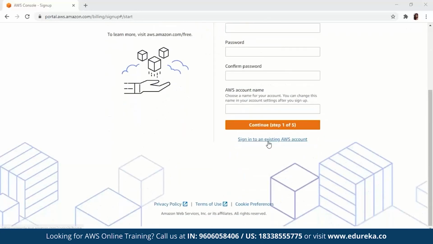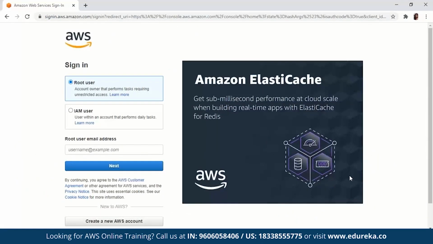So once that is done, you can just sign in to your existing AWS account. That's what I'm going to do. So once that is done, we'll meet on the other side.